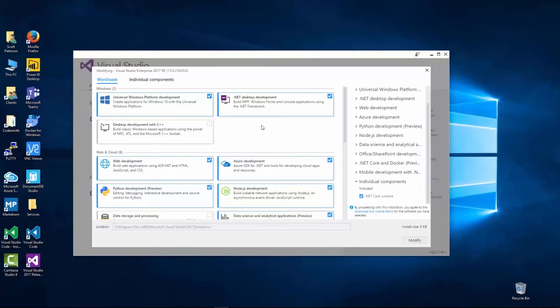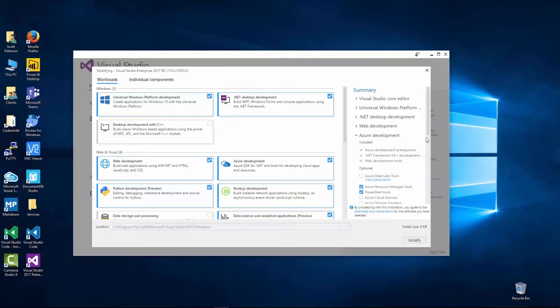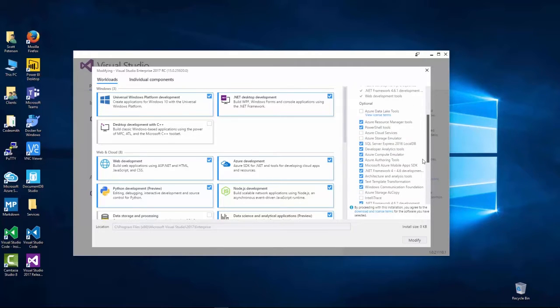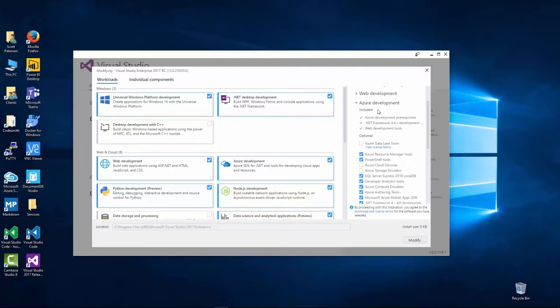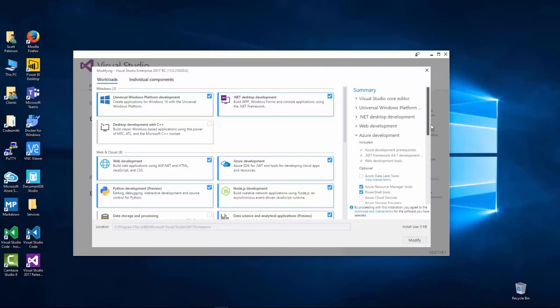And if they're shared dependencies, these will be selected. In fact, if we go over to the summary and expand the nodes, we can see the specific components that are going to be installed. And we can say, hey, wait a minute, this is going to install for Azure development, but I want Azure Cloud Services, or I also want the Azure Storage Emulator, and we could add those in as well. And it's going to make sure that we have everything that we need for those specific types of development.